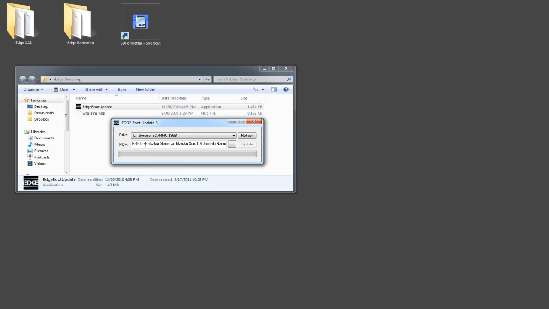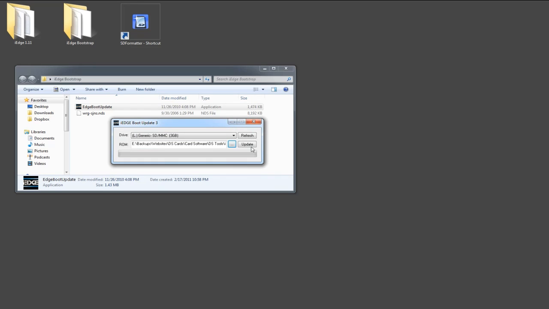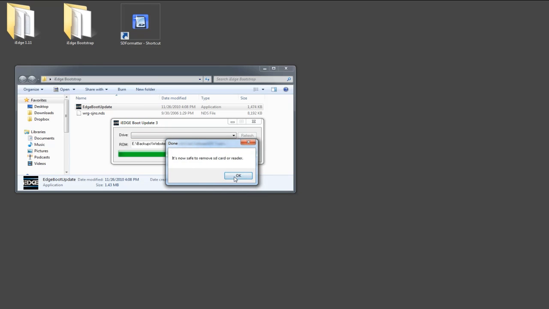It's going to ask you the path to the ROM, which is this incredibly long Japanese name. I'm not going to attempt to pronounce all that. You just click the ellipsis button here, and then that's the ROM file next to the Bootstrap. Click Open, then click Update. You have to wait for a window to pop up to tell you that it's done. You don't want to interrupt this. And then you click OK.